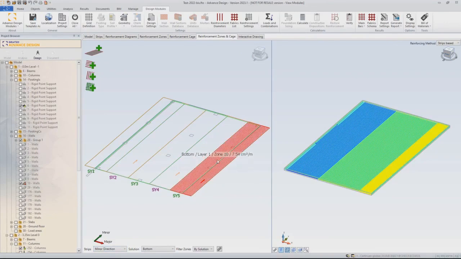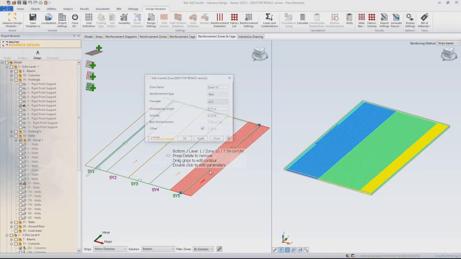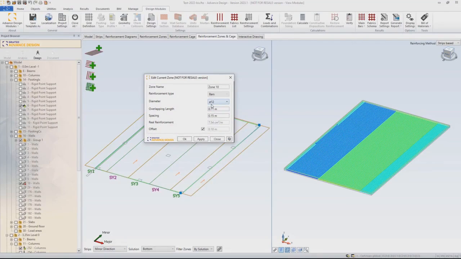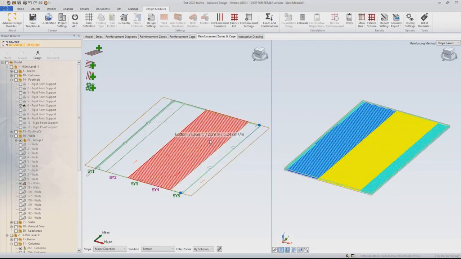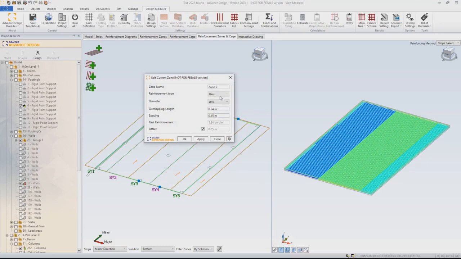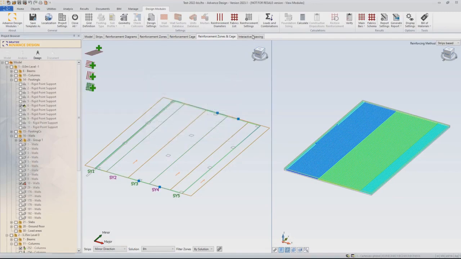So the long direction there, I can double click on a zone and check that the Advanced Design put 12mm bars with a 15 centimeter spacing to achieve the required reinforcement. And in this different zone, it used smaller bars because the required reinforcement was in fact a bit smaller.